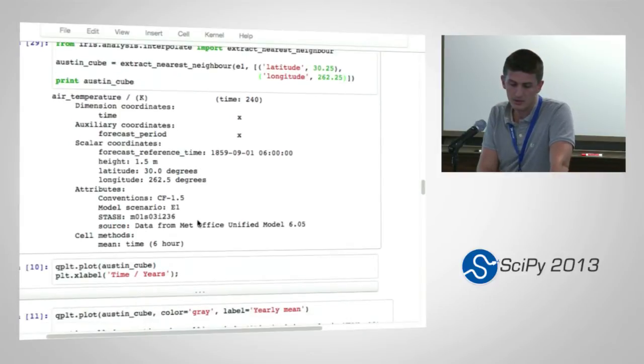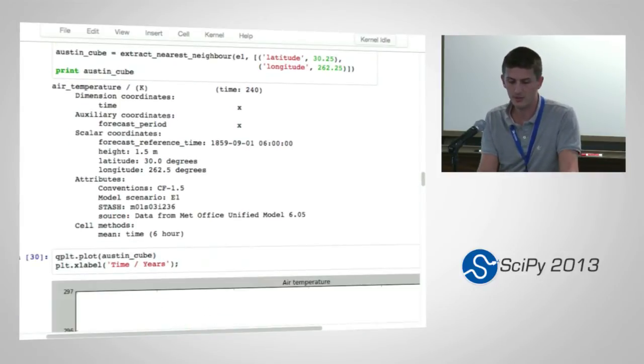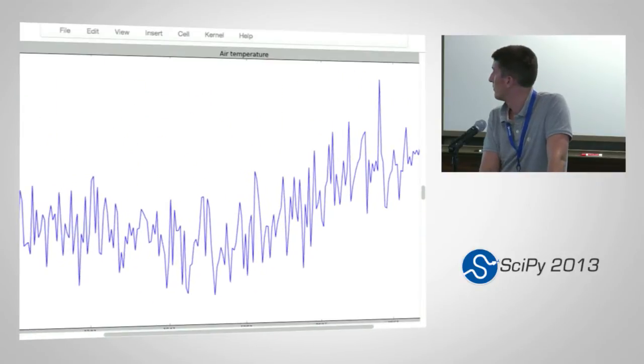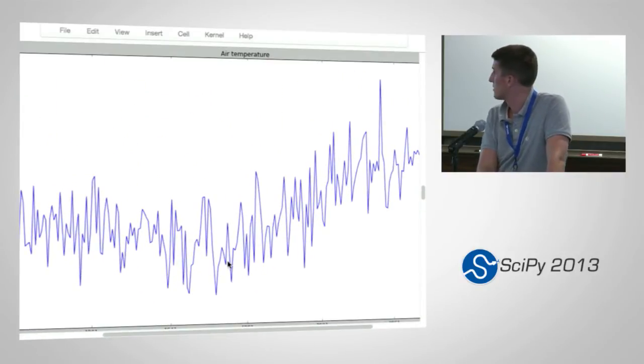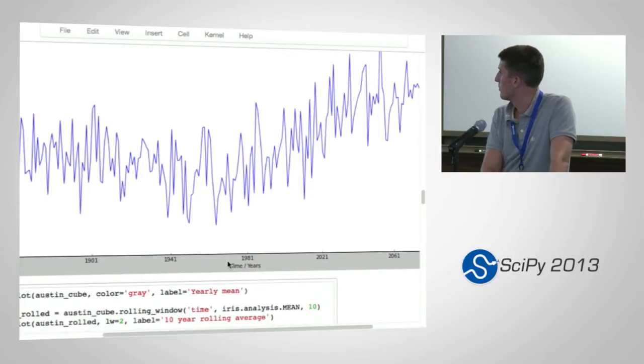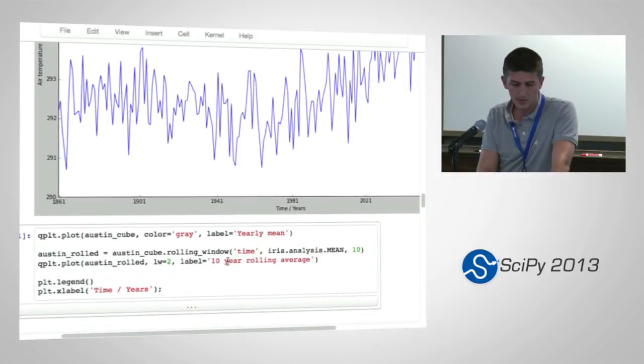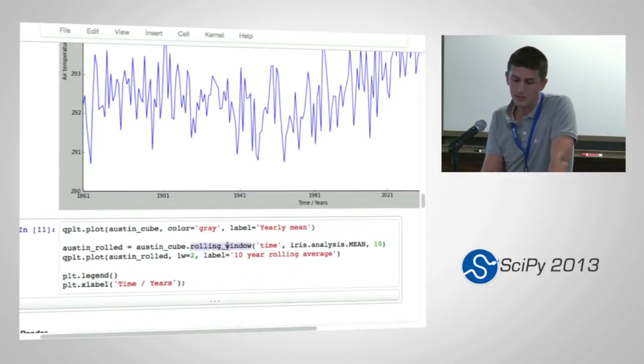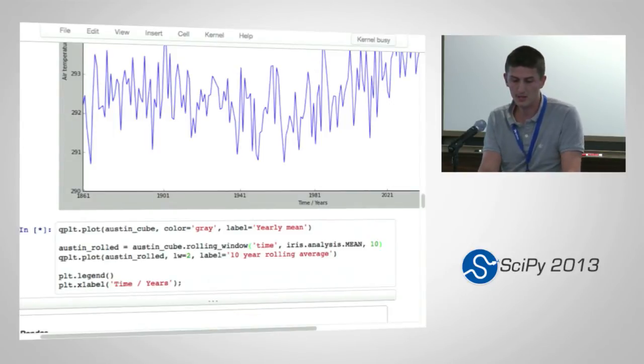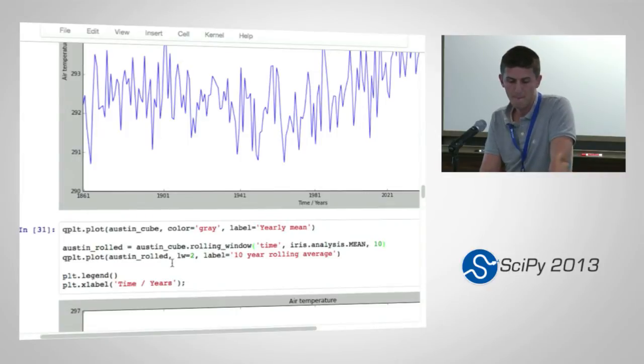And then you can do things like plot that cube. You see it's pretty noisy, so a common operation on that would be to take a rolling mean of the data just to smooth it out a little bit. So we've implemented a rolling window method. And that just takes the coordinate that you want to take the rolling window of, the aggregator that you want to apply to that, and the length of the window that you're interested in. So in this case, I've taken a 10-year rolling mean. And again, I've plotted it here.